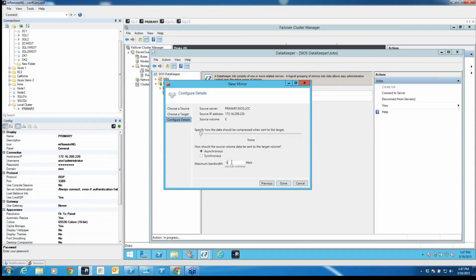And then finally, the maximum bandwidth is a simple bandwidth throttle. Think of it almost as a poor man's quality of service. If you want to limit the amount of bandwidth that DataKeeper will consume at any given time, put an upper threshold, you can specify that here.